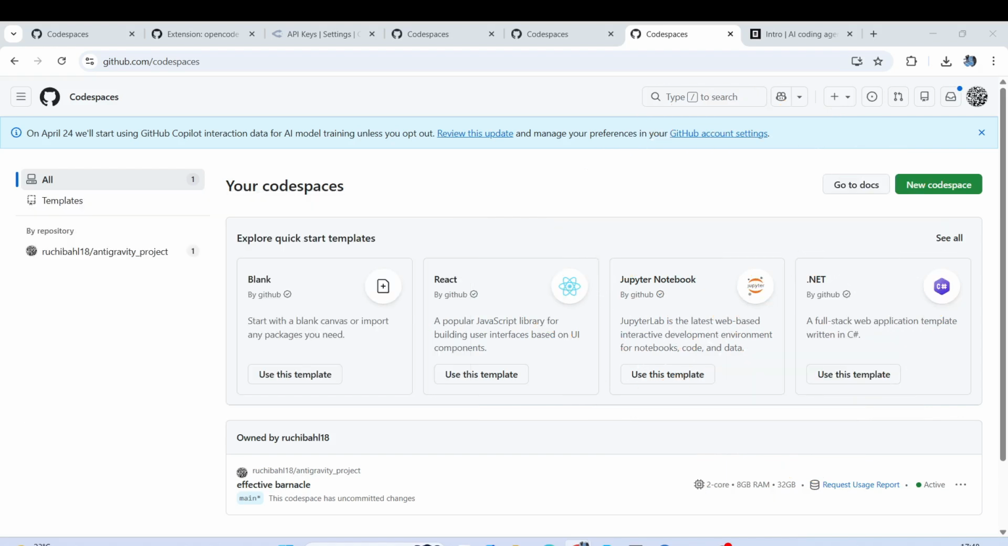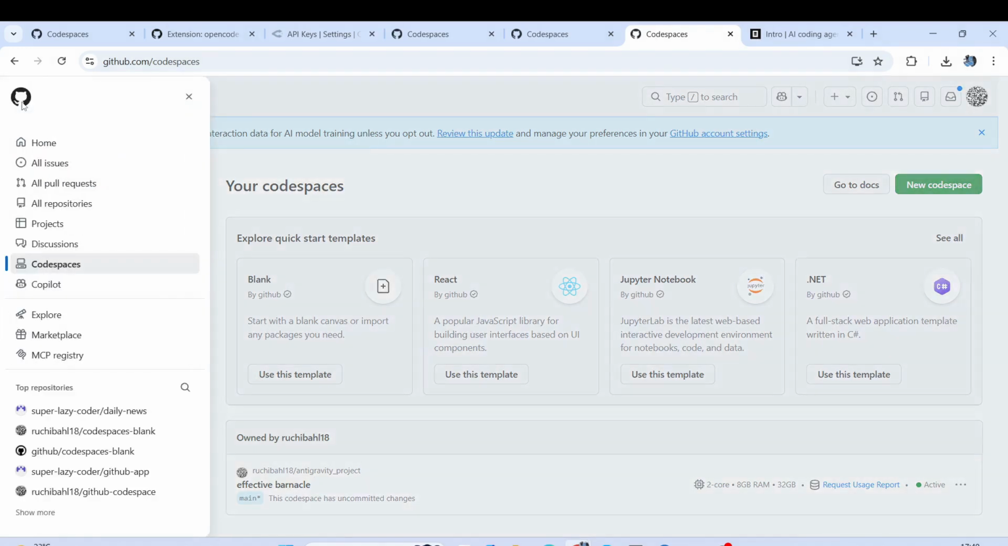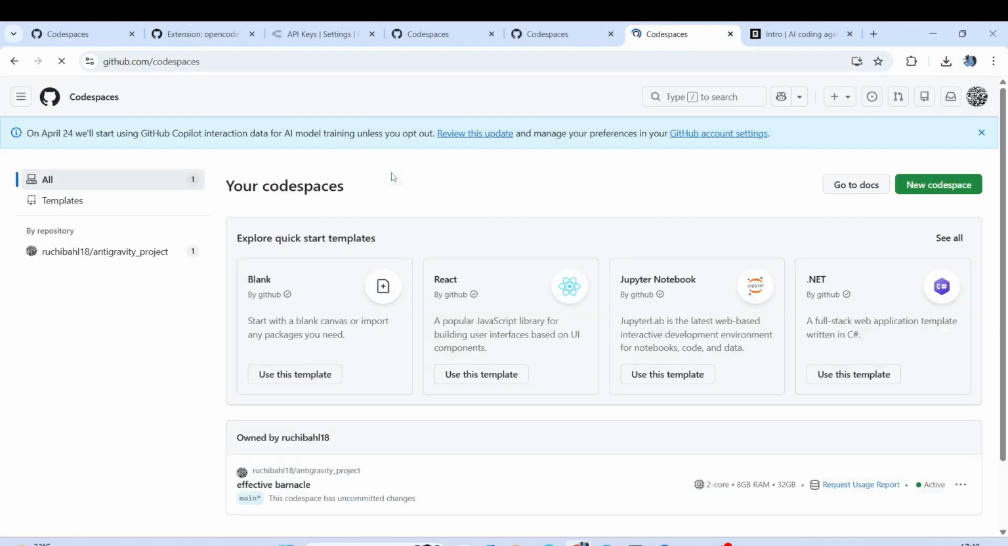Let's get started, guys. So first of all, what is GitHub Codespaces? GitHub Codespaces is an inbuilt browser-based IDE that GitHub has provided. If you have used something like Replit, it is almost exactly the same as that. If you want to use Codespaces, you just go to github.com and select this burger icon right here, and there is Codespaces in the left panel.